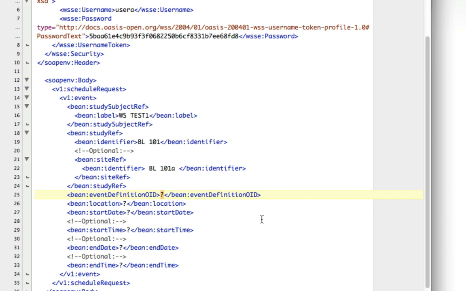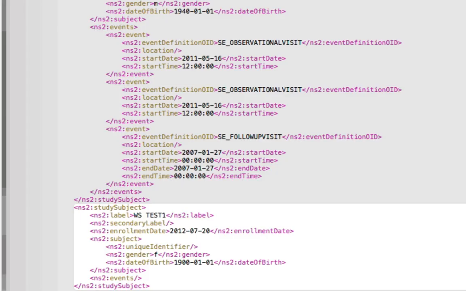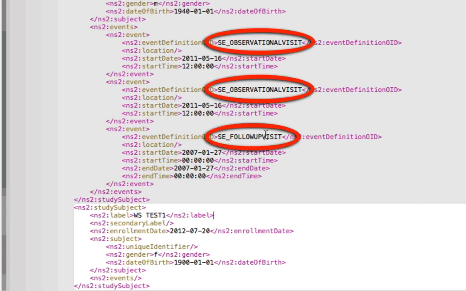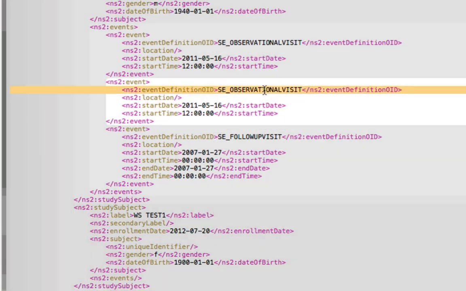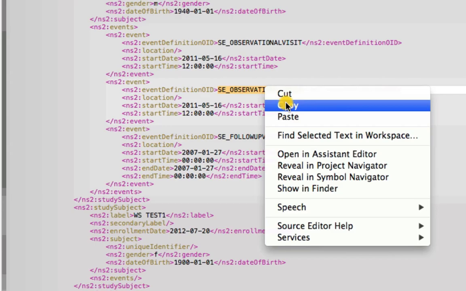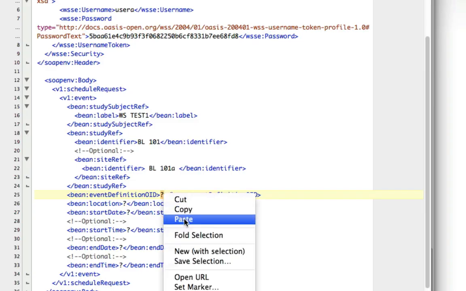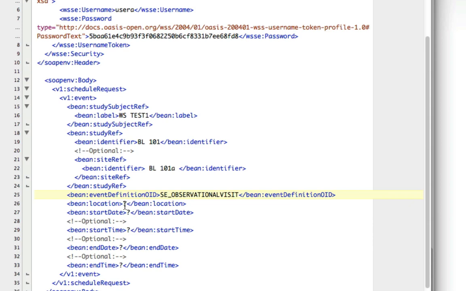The event OID. What do we do with this? Go back to the output of the list all by subject. These are the ones we can use. I'm going to pick this one, copy it, and paste it. Location is a little bit tricky because even though the study is not configured to use location, currently OpenClinica Web Services requires location to be entered. So I'm just going to enter Boston.